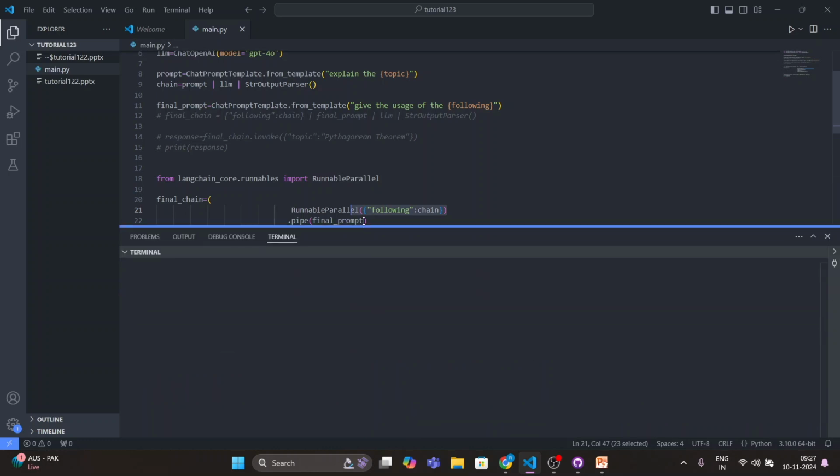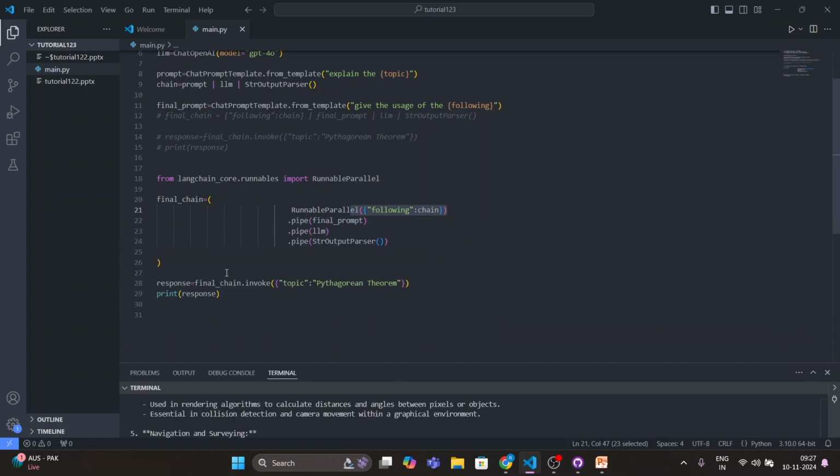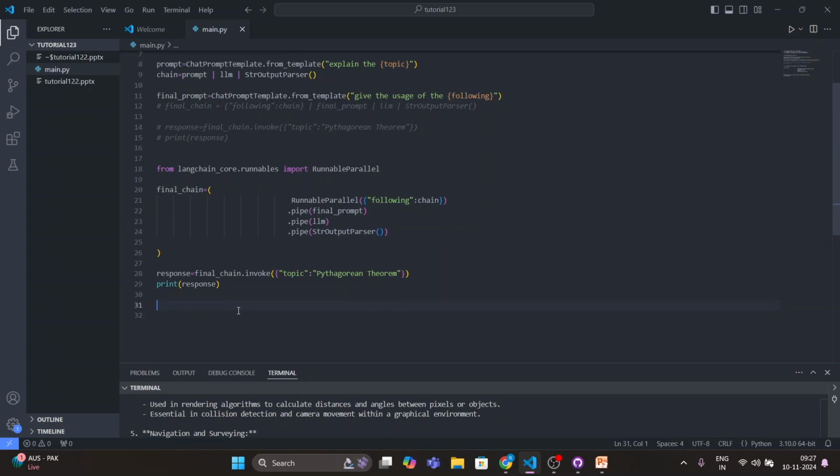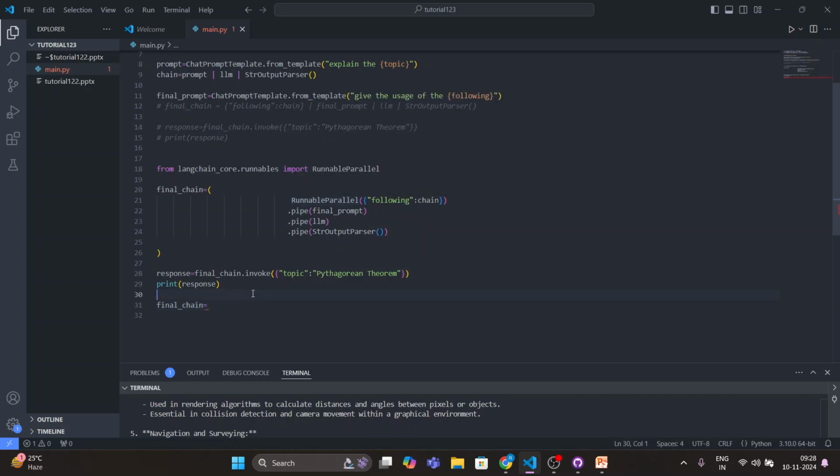You see everything from here, and now this entire thing I can easily do again. So final_10 equal to the same thing, but this time it will be runnable parallel. Let's write this thing first.